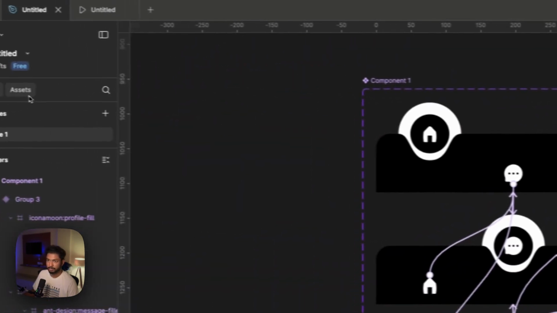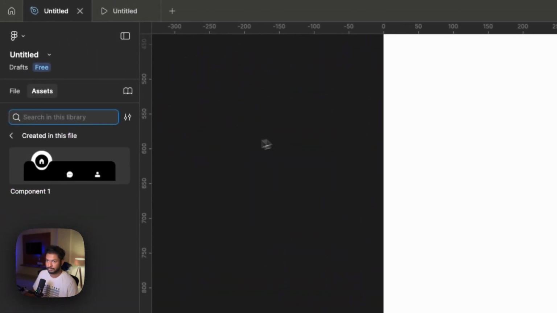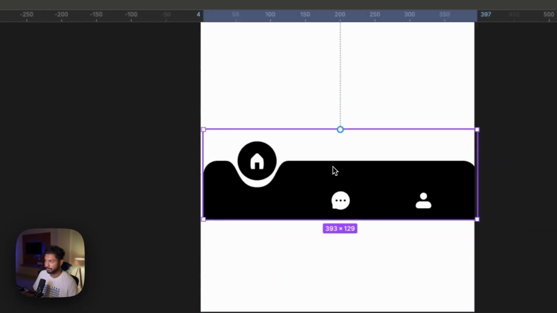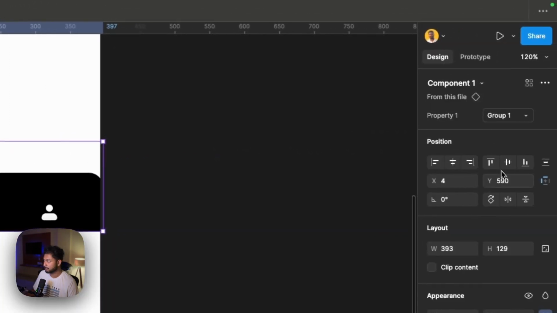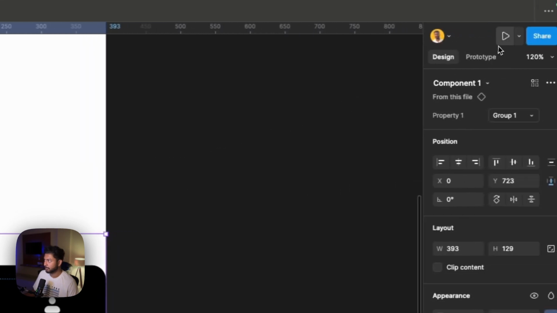Perfect. Now if I go to assets, I will just drag and drop it over here. Go to design, align the center in the bottom, and if I click on prototype now, you can see this animation will pop over.